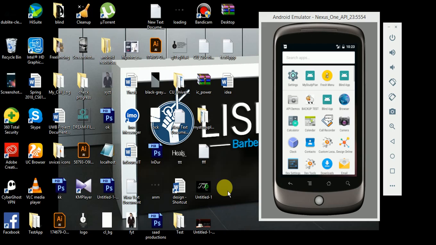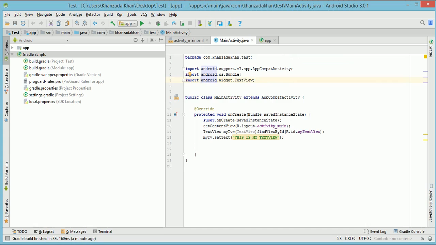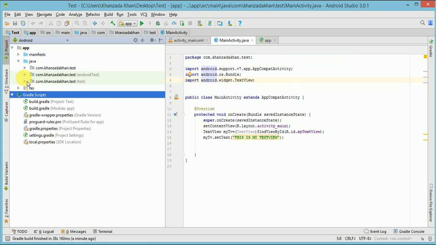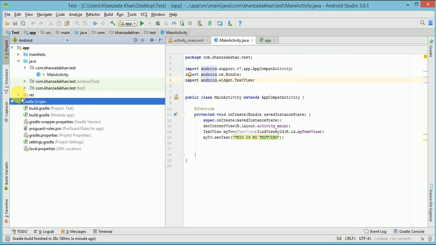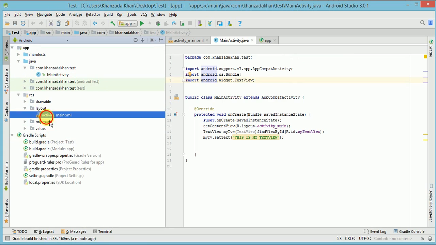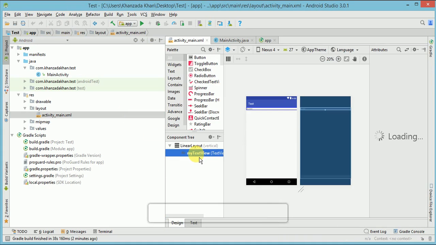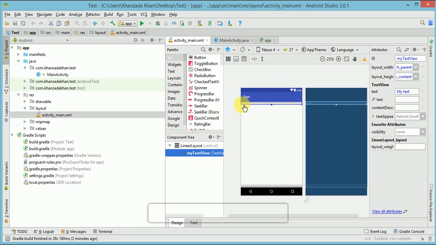So let's go and open Android Studio. Here we have this test project already created, and what I'm going to do is open my main activity XML. Here you can see that I already have created this text view. If I zoom in, I have this basic text view already created.